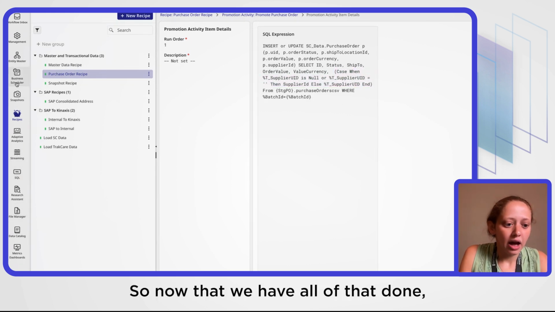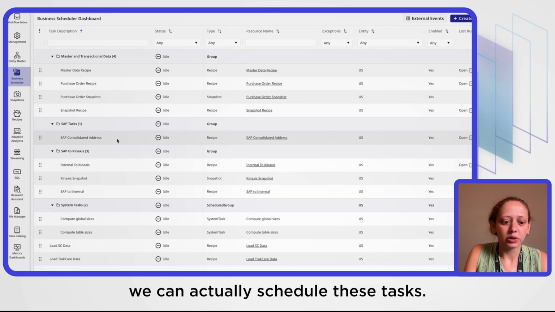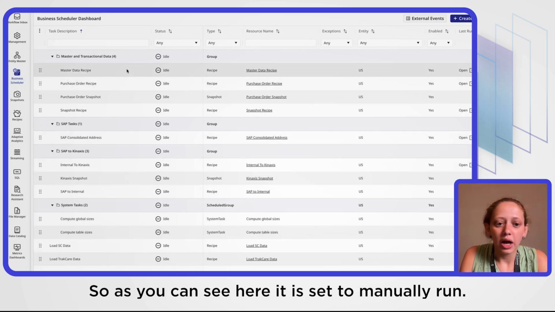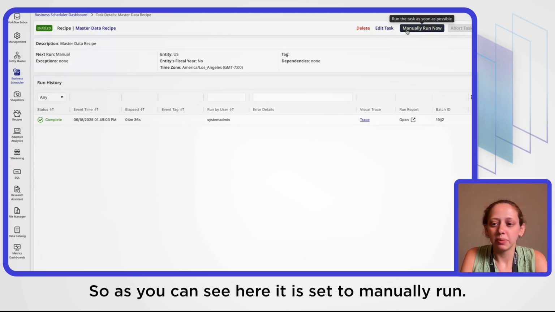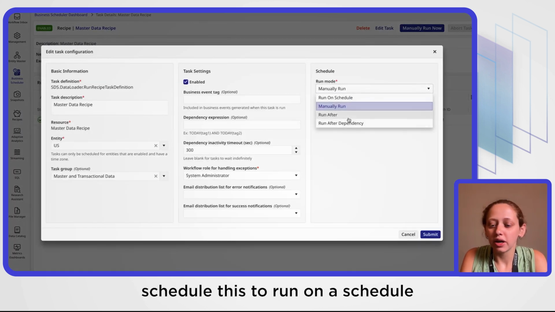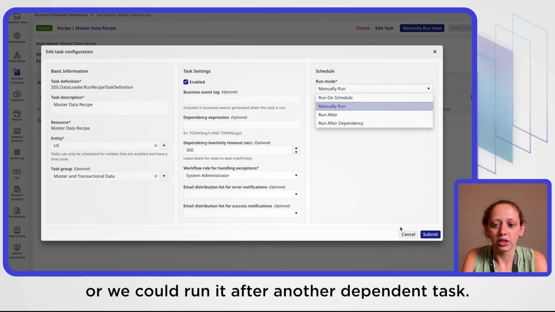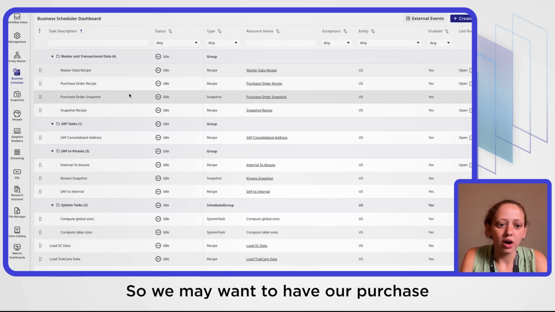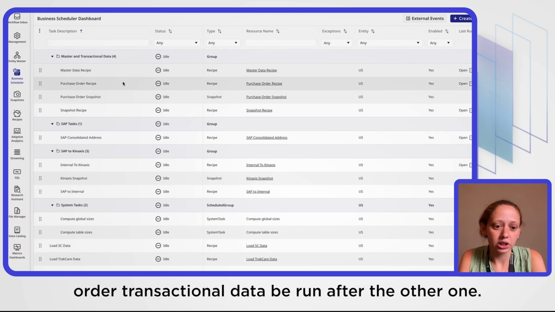So now that we have all of that done, we can actually schedule these tasks. So as you can see here, it is set to manually run, but if we wanted, we could schedule this to run on a schedule, or we could run it after another dependent task. So we may want to have our purchase order transactional data be run after the other one.